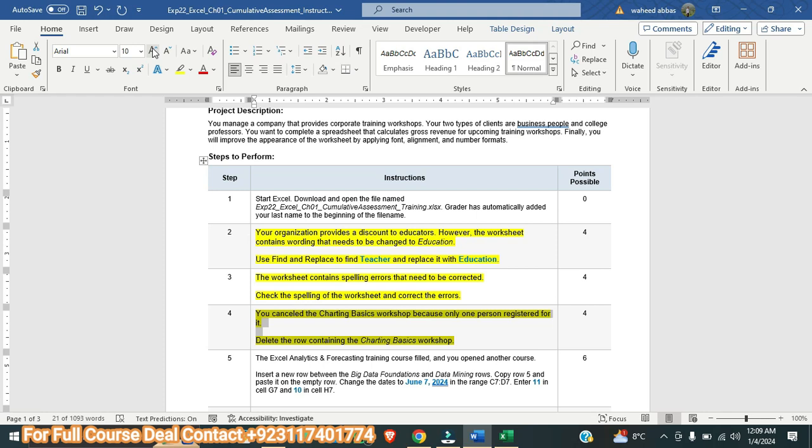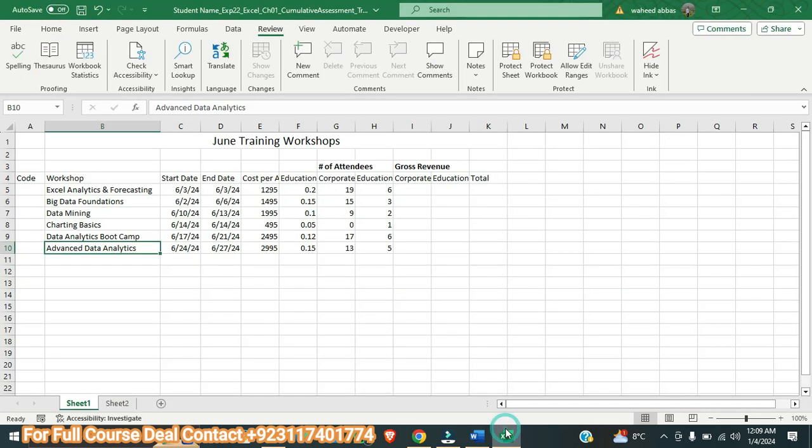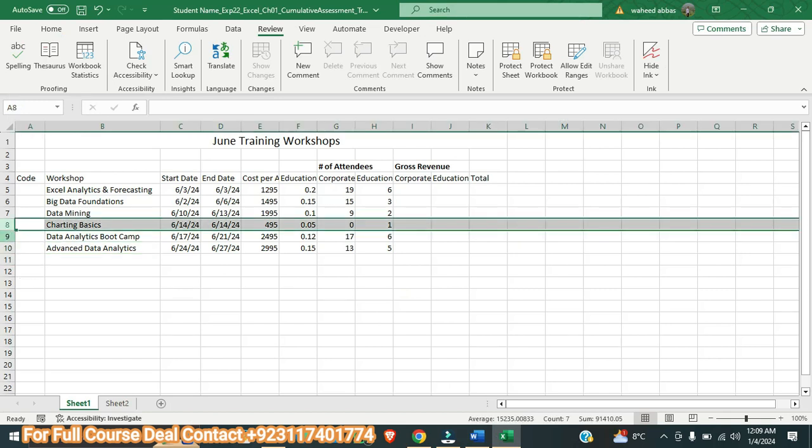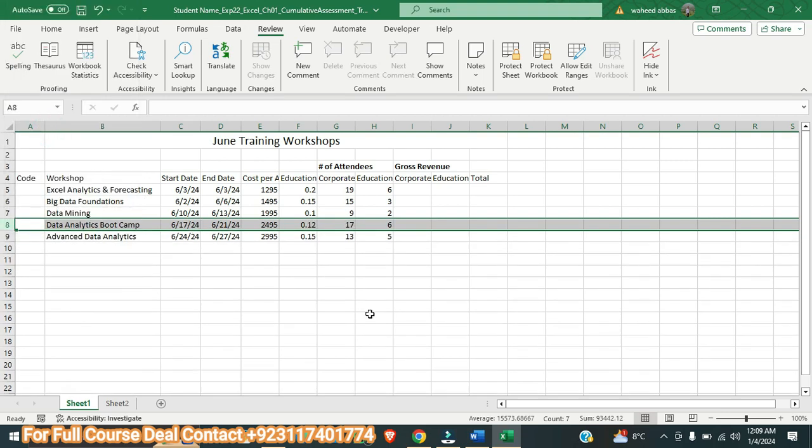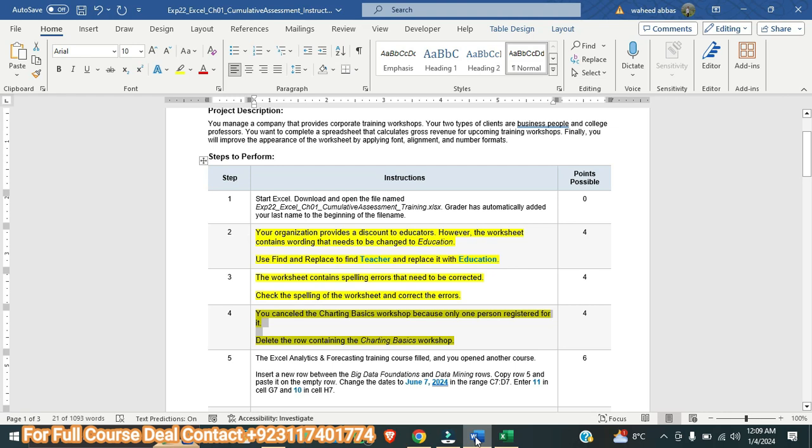Next, it is saying step number 4. You cancelled the charting basics workshop because only 1% registered for it. Delete the row containing charting basics workshop. So for this, we will move to this Excel spreadsheet. Here, this is charting basics. This is row number 8. We will click on row number 8, so the whole row is selected. We will then right click on it and click delete. So this row will be deleted. So we are done with step number 4.